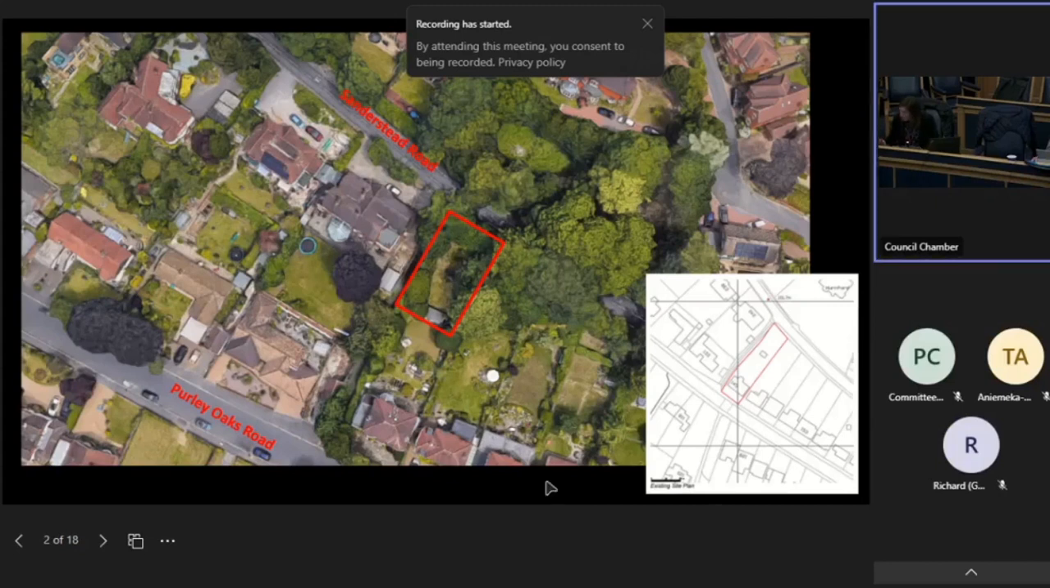So this is the site. It's located on the north side of Purley Oaks Road here, adjoins Sanderstead Road to the top. It's on quite a steep slope upwards from Purley Oaks to Sanderstead. There's a public footpath alongside the site here that joins the two roads. It has a PTAL rating of 2 and is 800 metres walking distance to Sanderstead Station. The house at the bottom here has got planning permission for extensions and conversion into 2 dwellings.